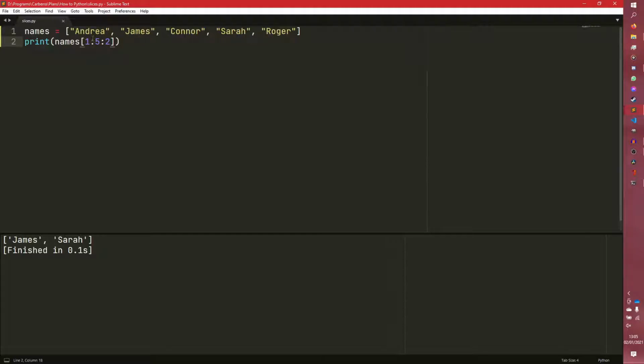Actually, let's start the list from the start. Actually, that might be easier. So it's now getting every second element up to and not including index 5, which doesn't exist. But we have Andrea, Connor, and Roger because they are even numbered indexes. Essentially, they are 2 apart from each other. We're stepping across in 2.